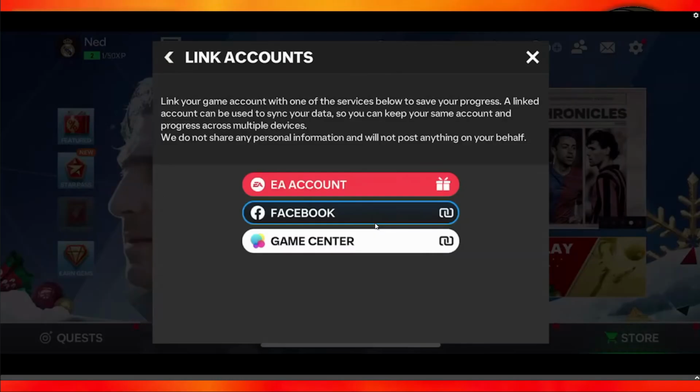If your old FC Mobile progress was connected to any of these platforms, simply tap the correct one and log in. Once you sign in, the game will automatically load your old account data. For many people, this is the fastest way to restore everything.